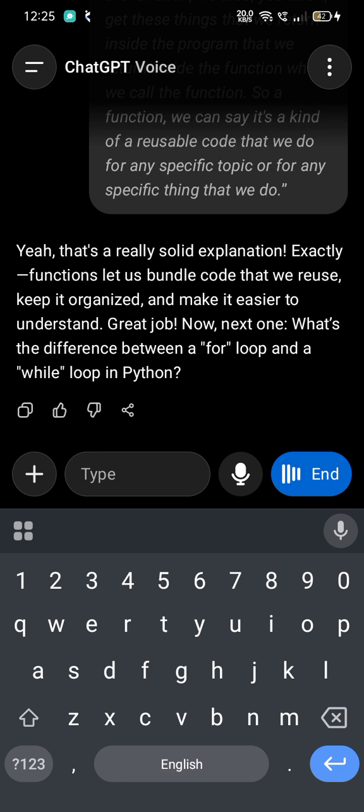For loop means here we define the range, like from where to where you want to go. It basically iterates over the iterable, so you have to define that. And in the while loop, you have to make a condition, so it will run while the condition holds. And when your condition is no longer satisfied, then it will stop.